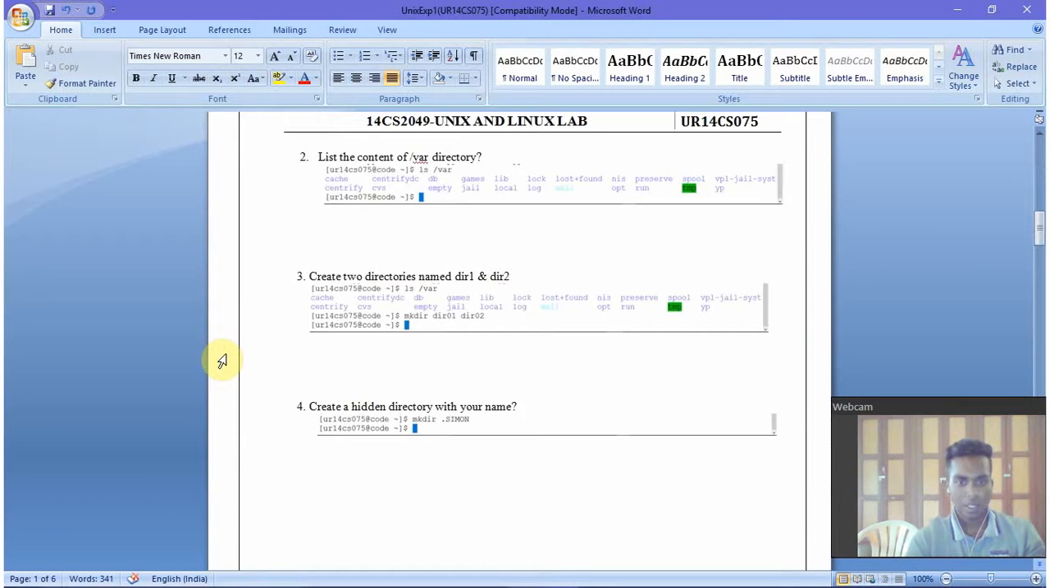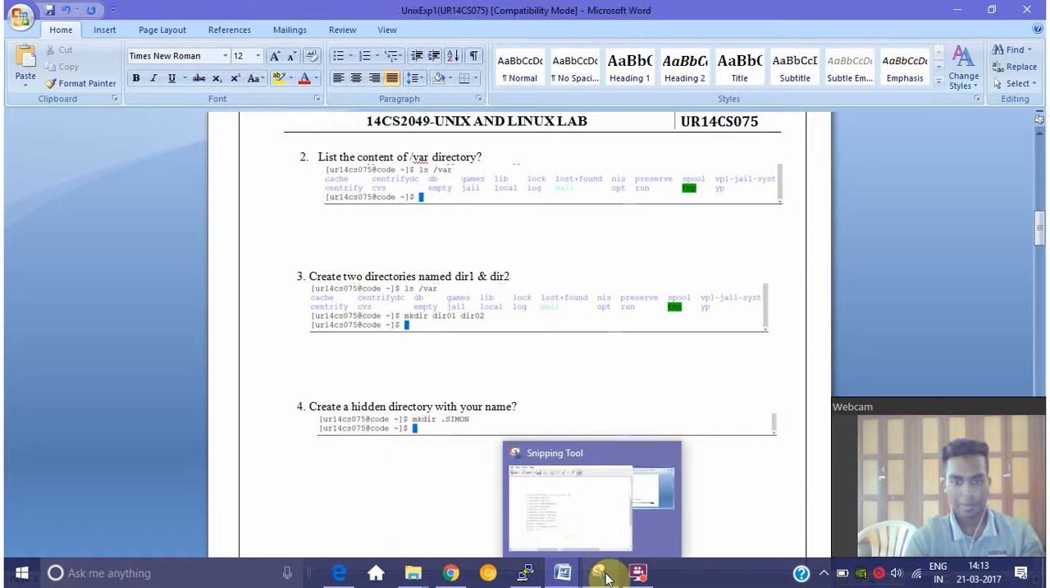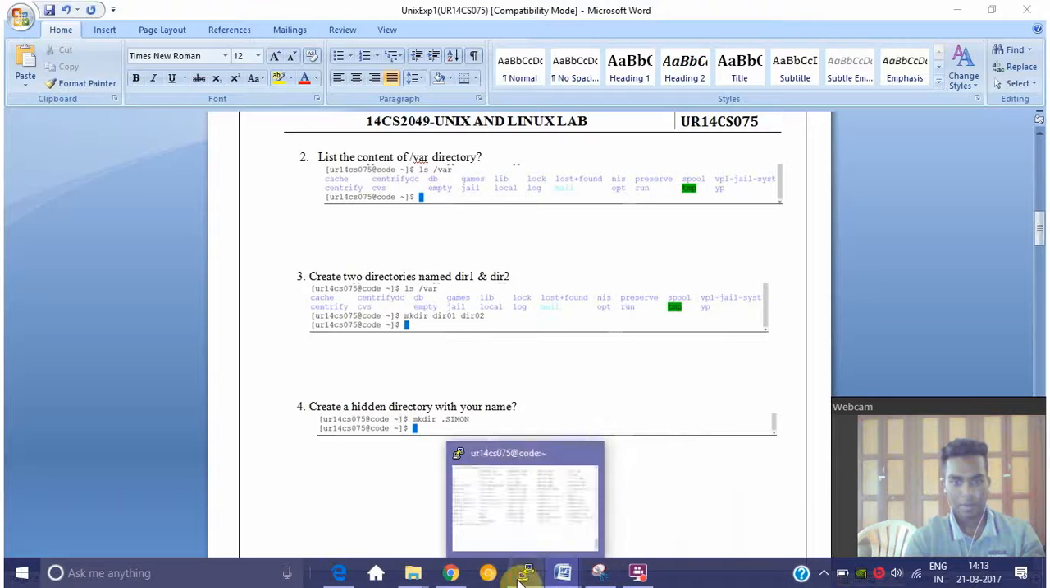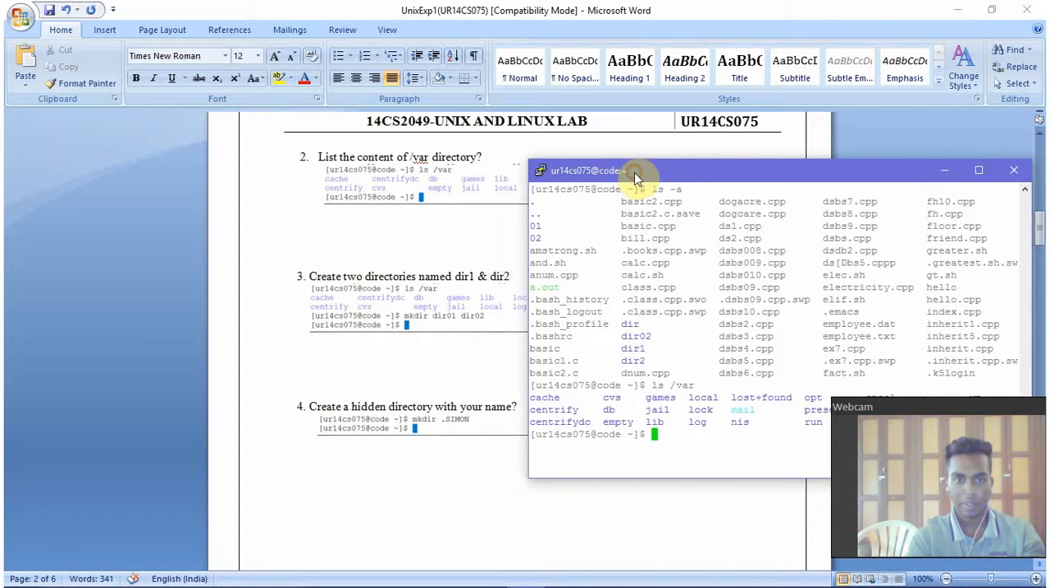The next question is, list the content of the /var directory. So here we use ls /var, and this will show all the directory content of this directory. And the next is to create two directories named dir1 and dir2.